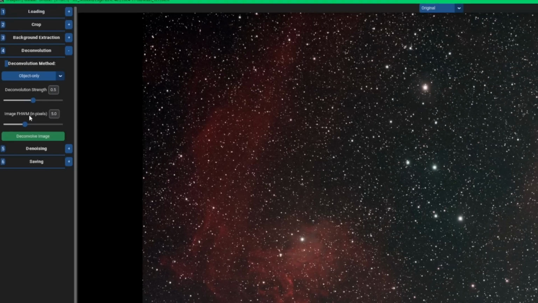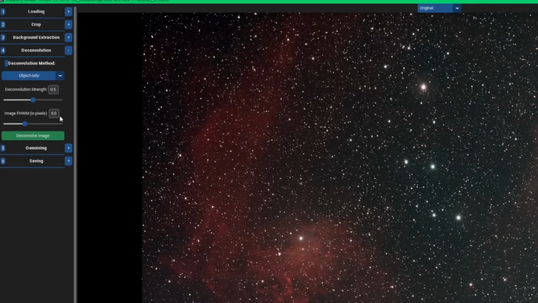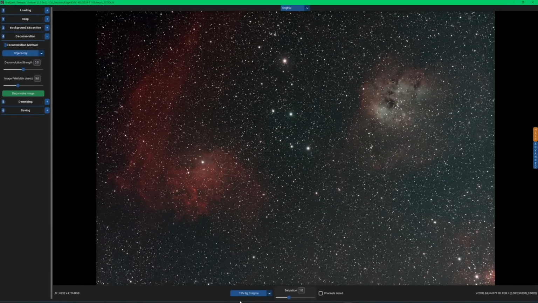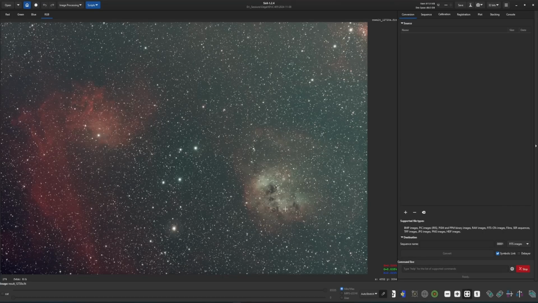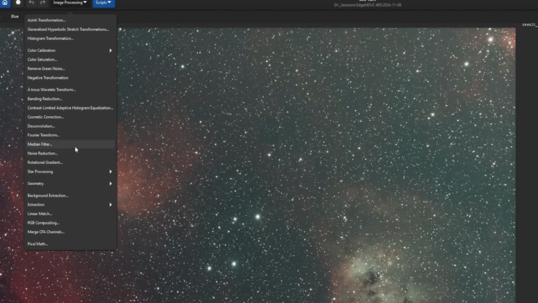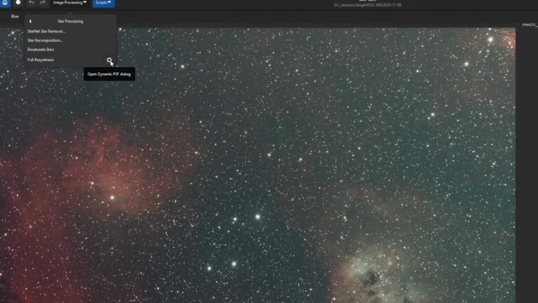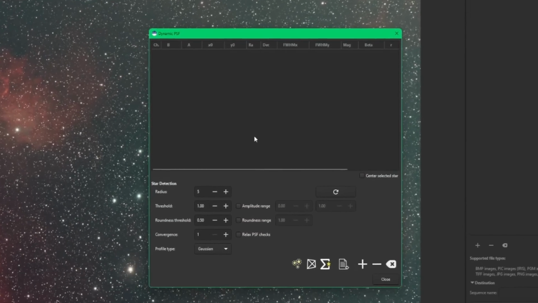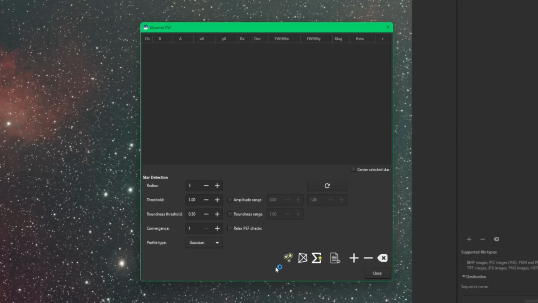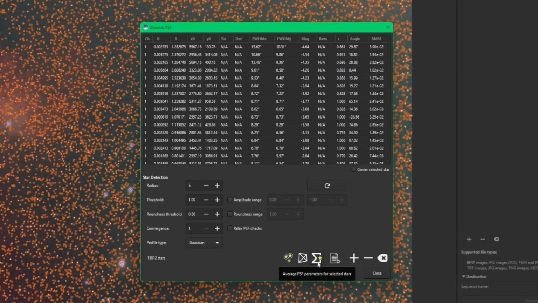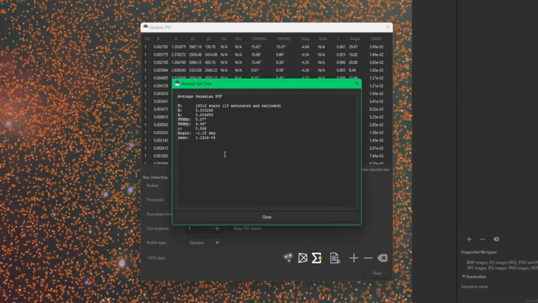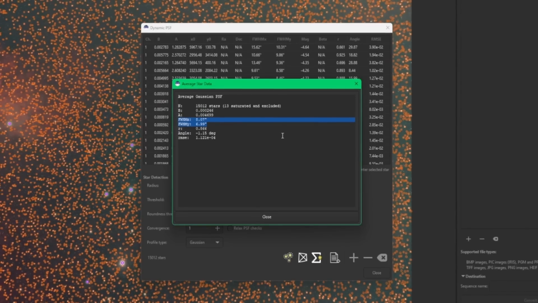The image FWHM is adjusted based on how much blur you expect in the image. And a good starting point for this number, I'll show you. If we jump over into Siril, and I have the same image loaded up over here, if I come into star processing and hit my little gear icon to go into the dynamic PSF dialog and just tell it to detect all stars, and then the button right here, 2 over from the detect stars, average PSF parameters. If you click on that, it'll give you an average FWHM. So you can see we're between 7 and 8. So that would be a good starting number for us, like 7 or 8.